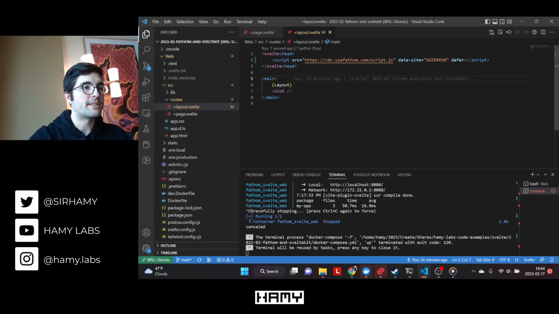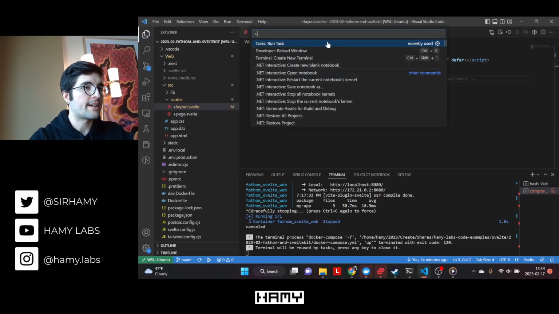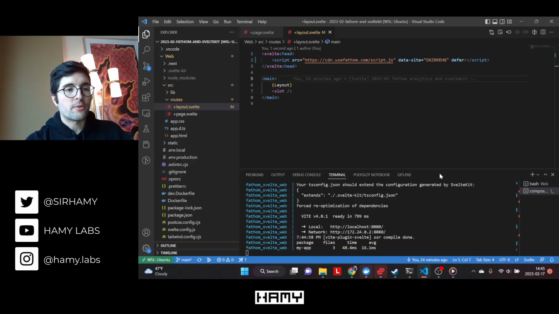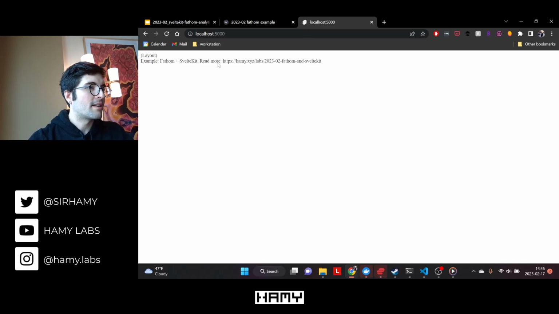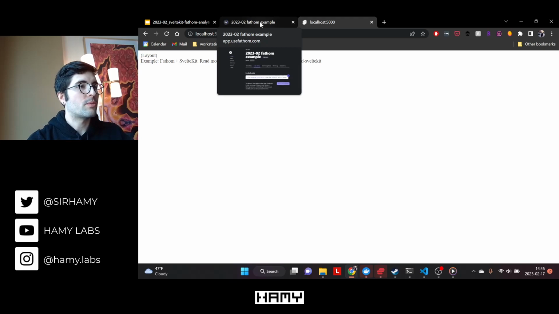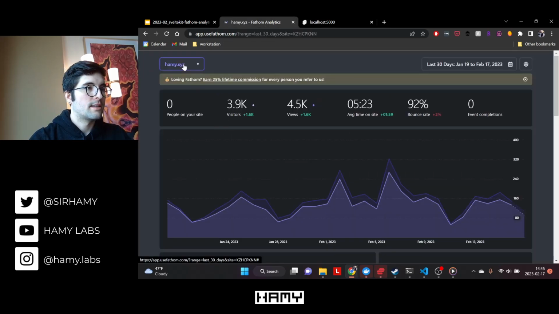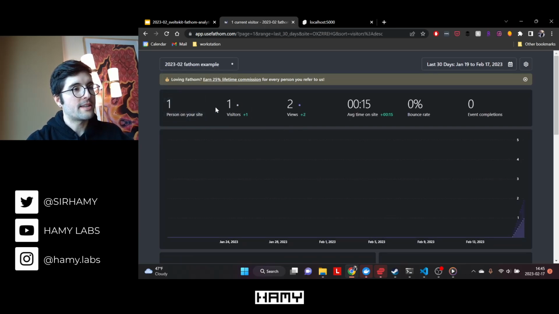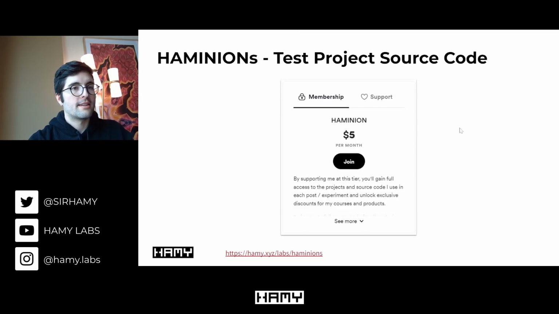And then I will run my Docker Compose using a VS Code task, and we'll spin this up, and then we can hit the website and make sure that it's actually logging. Okay, the website's fully built, and I have my Docker Compose pointed to localhost 5000, so let's go over there. So here we are, a very blank page, and hopefully, if we go over to our Fathom dashboard, we will see some analytics. Let's go over to the new one we created, and here it is. One person on the site, one visitor. So it's saying that currently someone is on the site, which is us. And that's basically it. That's how you run Fathom with SvelteKit.